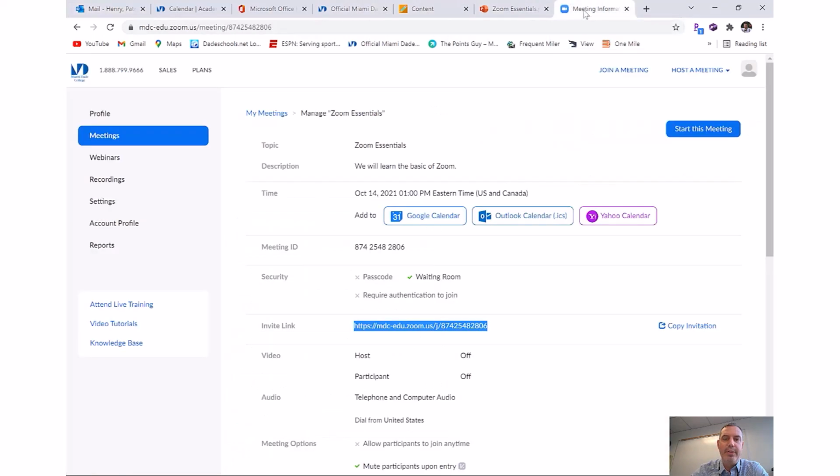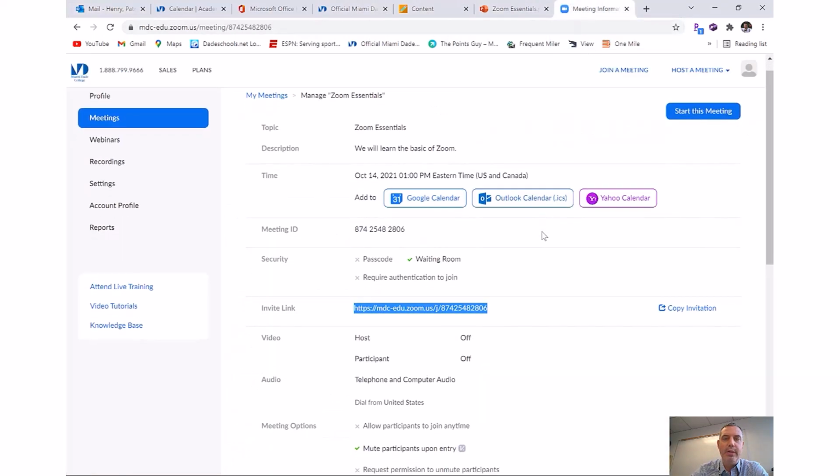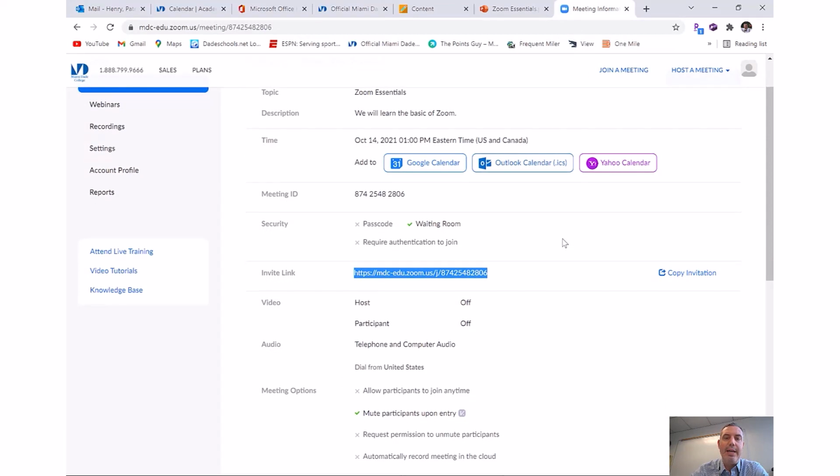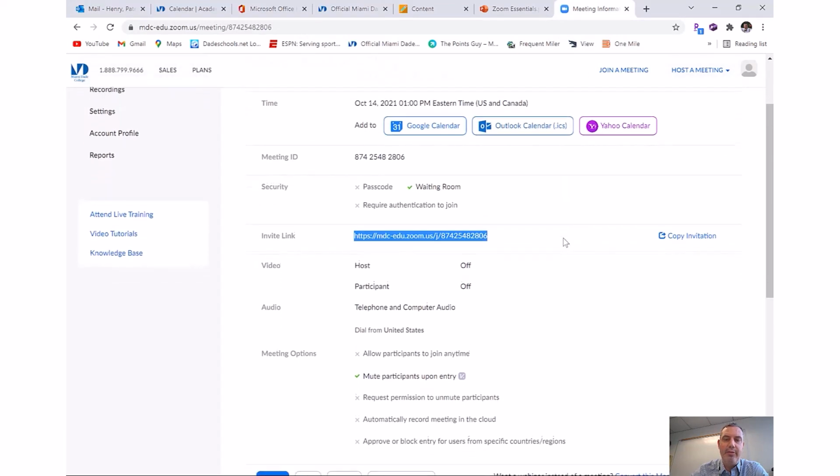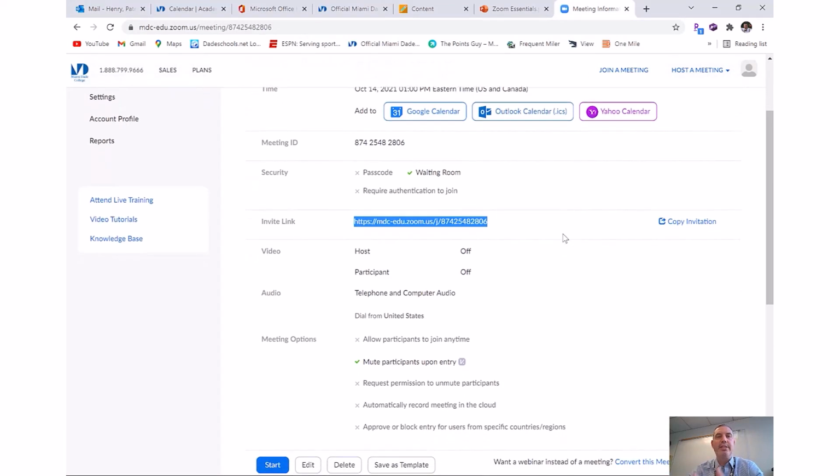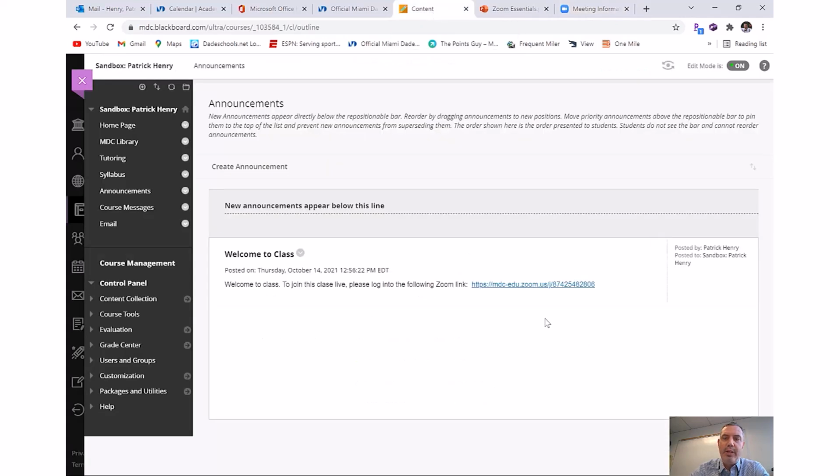Or there is something called a meeting ID and login information. If they have that, they may send you that instead of a direct link. So look for those three ways to get in. We'll click on the link because that's most common how you'll be entering into Zoom.